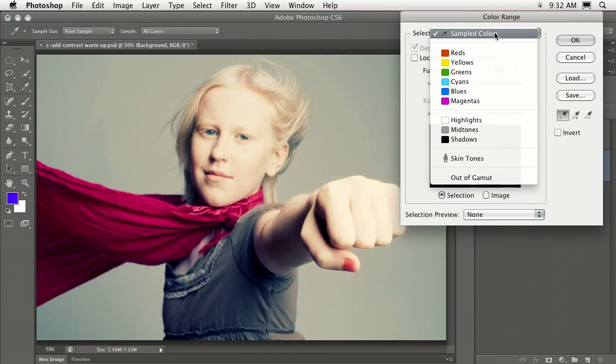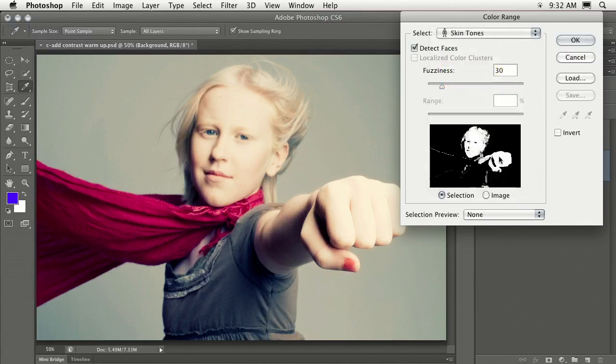Again, we're going to change the select menu to CS6's new skin tones option. And boy howdy, for this image, we pretty much don't have to do anything. I mean, it did a great job. And that's what I mean. The success that you'll get with this new command will vary. Your mileage will vary. So let's toggle the detect faces off and on.